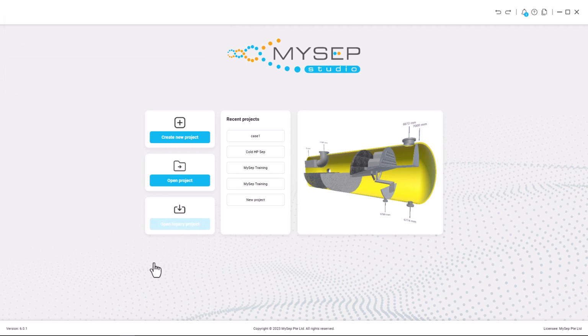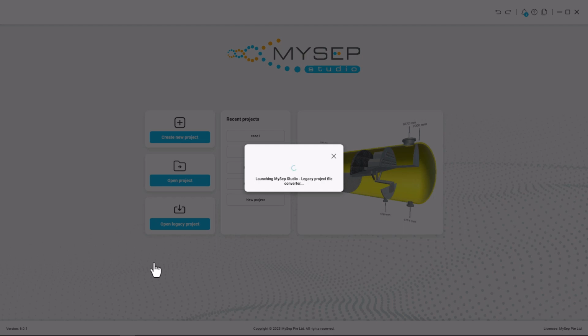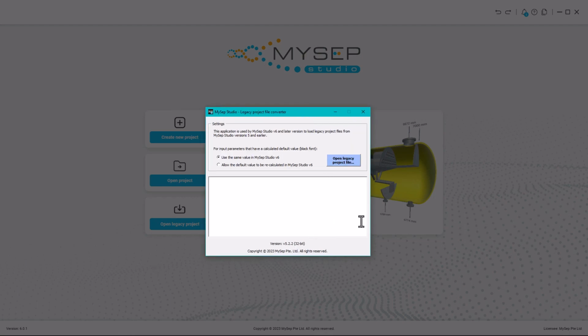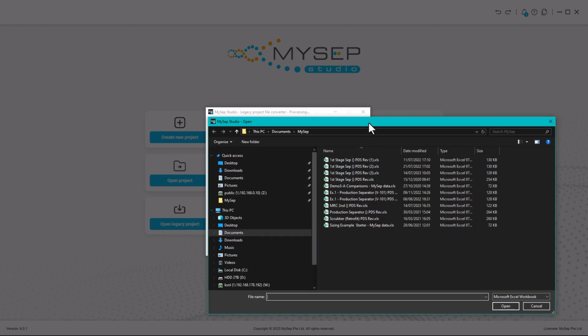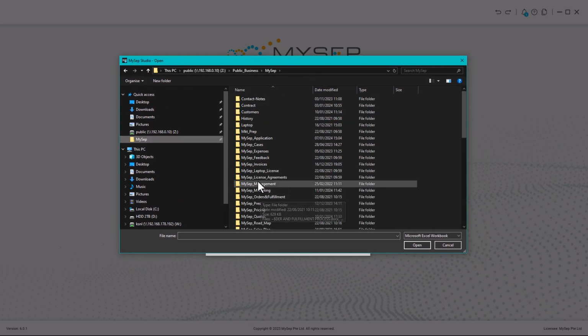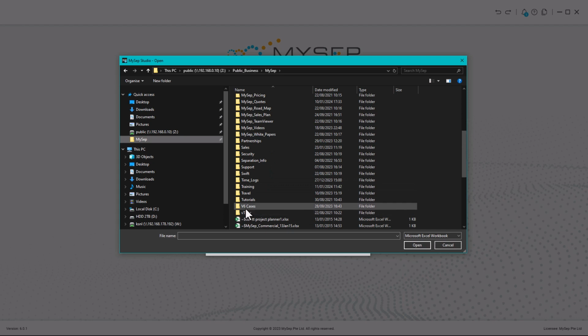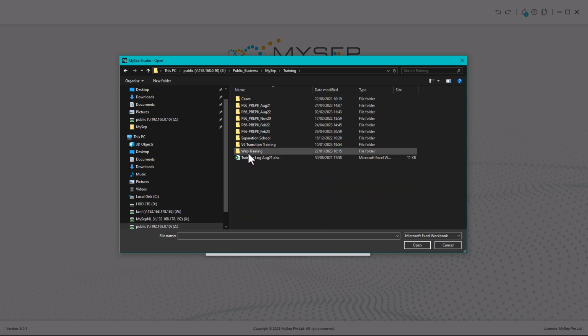We click on the Open Legacy Project button. A dialog box offers options on defaults. I'll select to retain the source file defaults. I now click the Open Legacy Project button. A file browser appears and I can navigate to our target file and click the Open button.